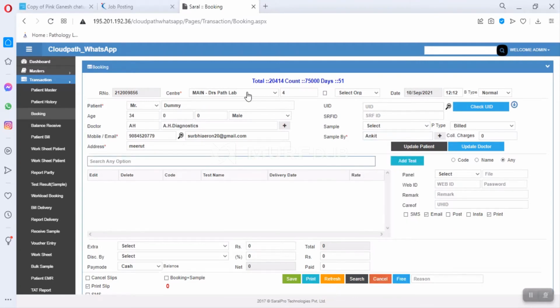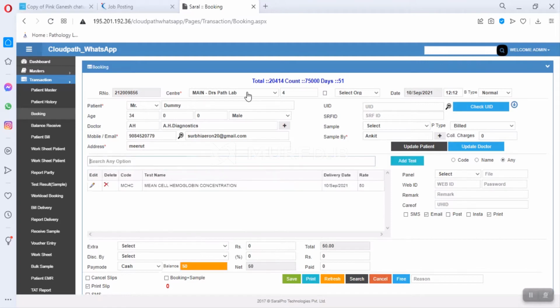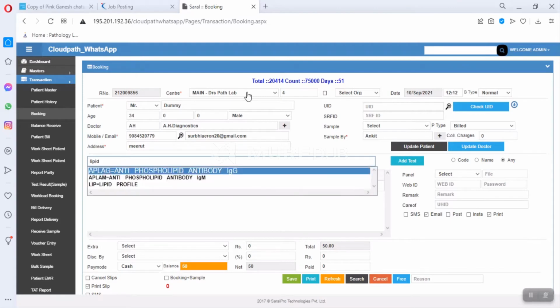Now I need to select the test here. To select the test, I typed here, chose from New Global, and pressed tab. The test became automatically available in the grid. Now I need to add the lipid here. I select it down and press tab.